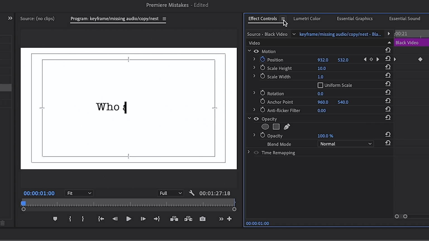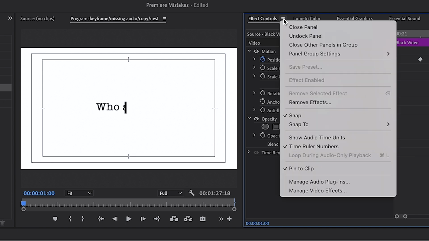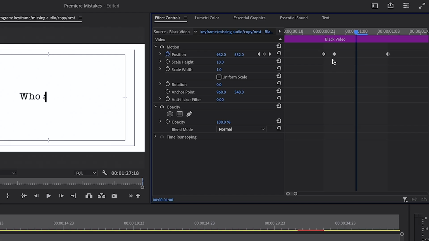You do not have to actually do all of that. Here is what you do instead. Go up to Effect Controls and click on these three lines. It opens up a little hidden menu. Go all the way down and deselect Pin to Clip. Now you can go over here, you can see all of your keyframes in the Effects tab, and you'll be able to do whatever it is that you wanted to do, like delete that keyframe.